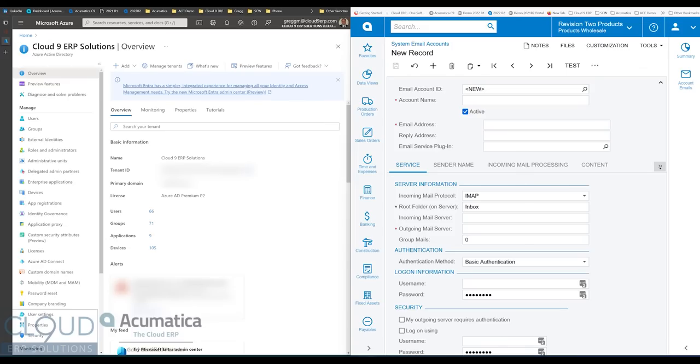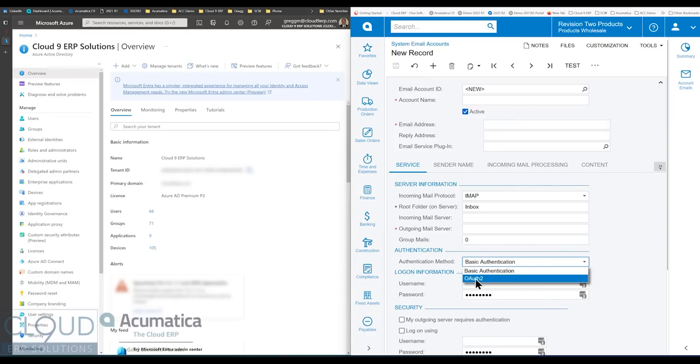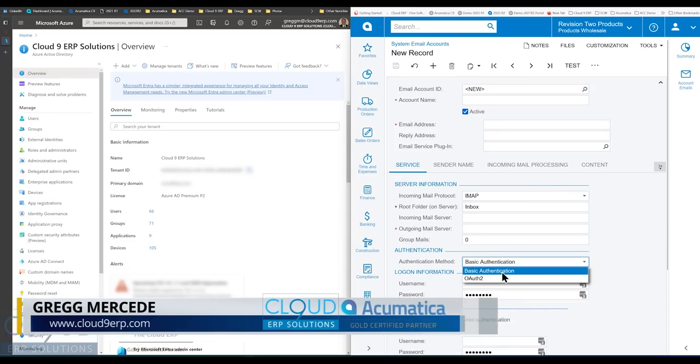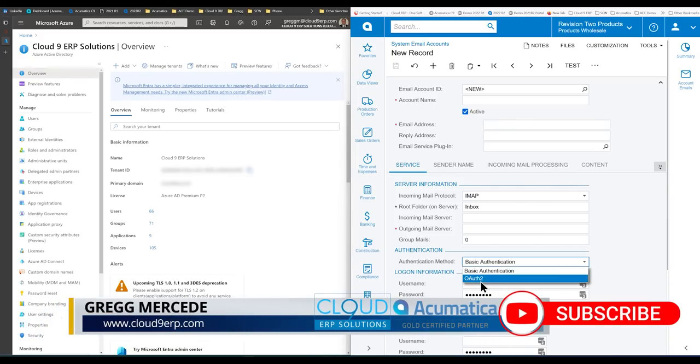In this video, we're going to talk about the ability to set up a system email account in Acumatica, but to use OAuth 2 instead of basic authentication. Basic authentication in Office 365 and many other email platforms is being deprecated or discontinued as time goes on. So you're going to need to start considering this before it expires.